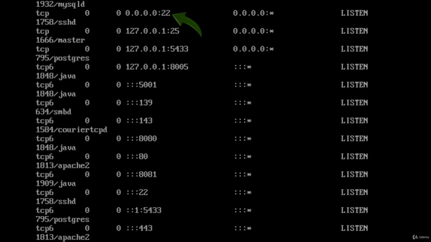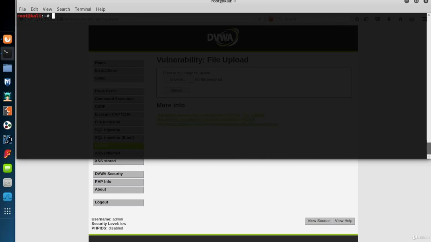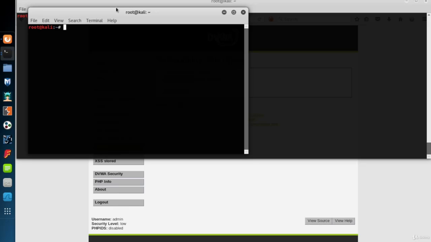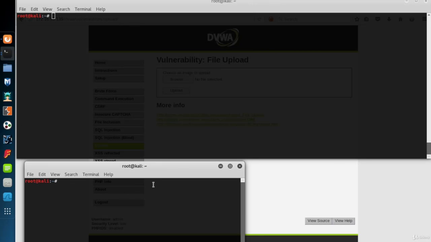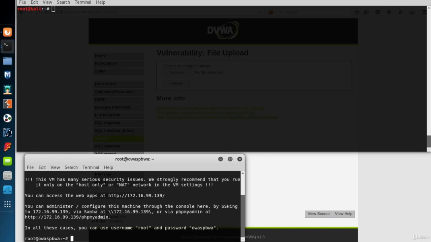So in Kali, I'll open another terminal screen and create an SSH connection between Kali and OWASP BWA. Type ssh root at the IP address of OWASP BWA and hit enter. Enter the password of the root user of OWASP BWA, which is, remember, owaspbwa, as long as you haven't changed it. And here we have an SSH connection.